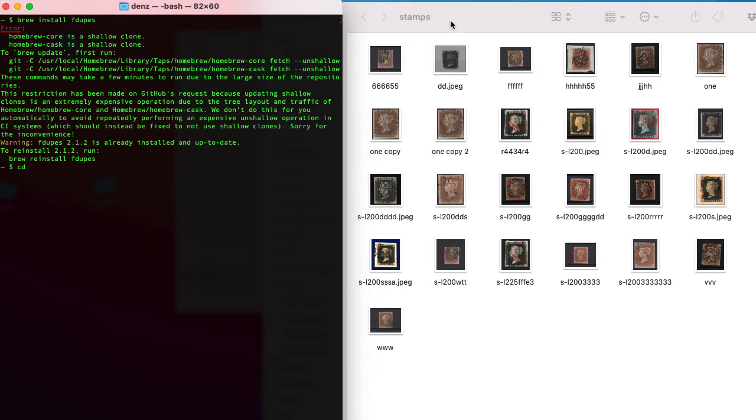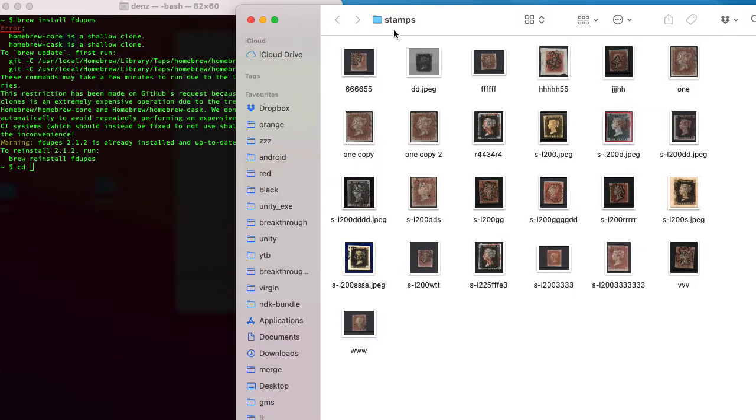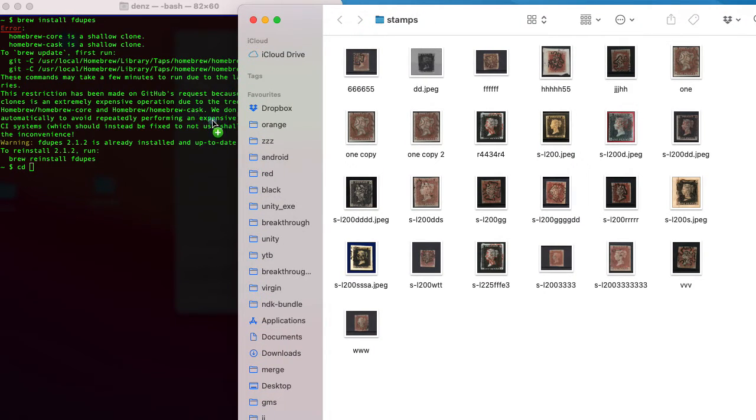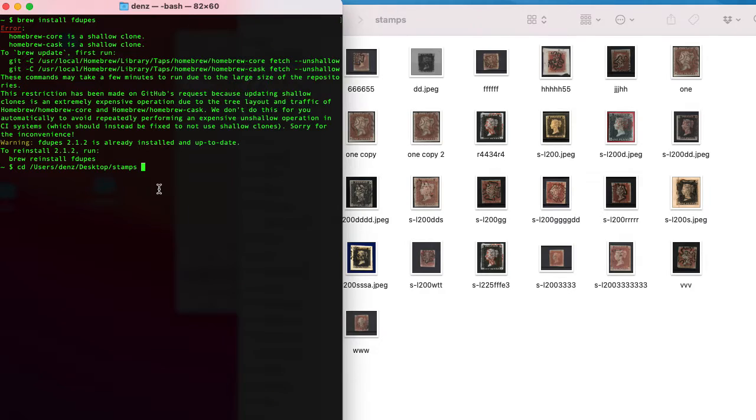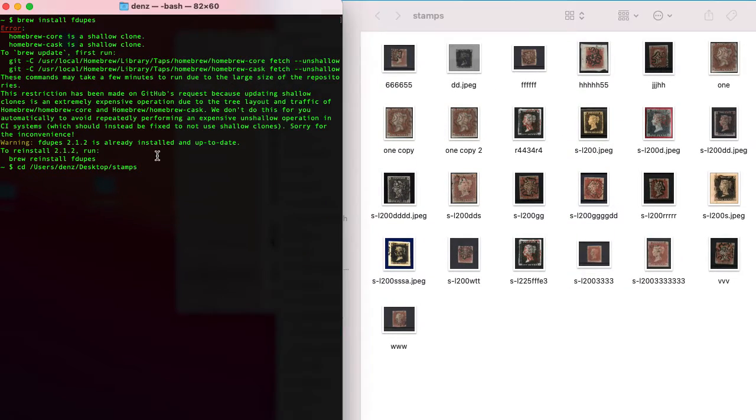you need to cd to your folder in which you want to remove duplicate images. Then you need fdupes -a space dot to see duplicate images.